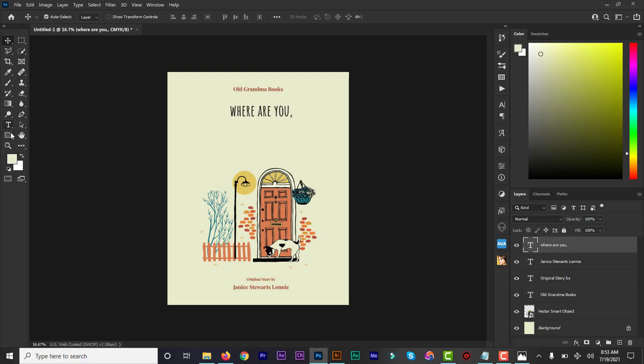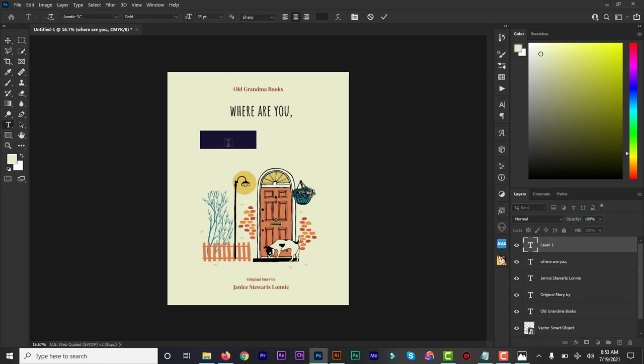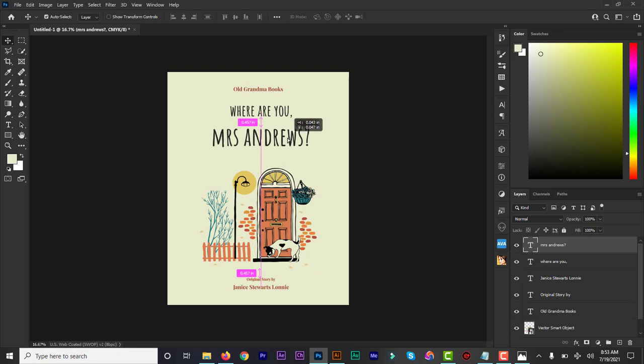So where are you, then, Mrs. Andrew? So here's where we're going to put the question mark, and of course we can just double click and make that bigger. Then we can enter maybe 90, check, and now that's the size. Use the move tool, and you can move it until it's centered. Move it closer, and then we have that.